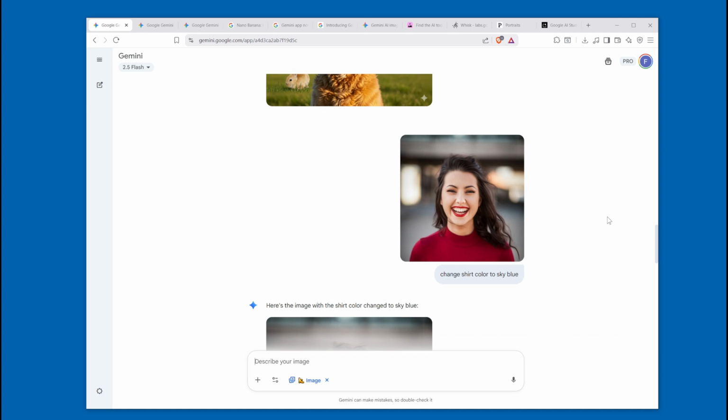So one of the features of Google's Gemini image generation model is that it can maintain character consistency. That means that you can change objects in the background and on the person, but that particular person will not change. So let me give you an example.